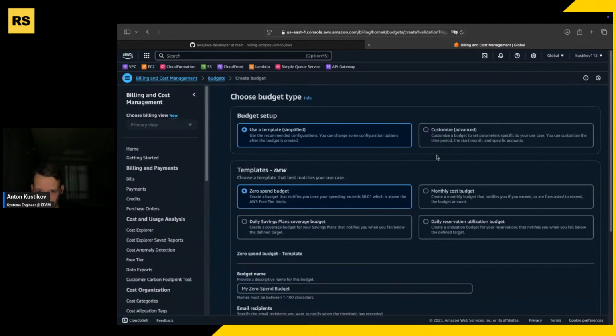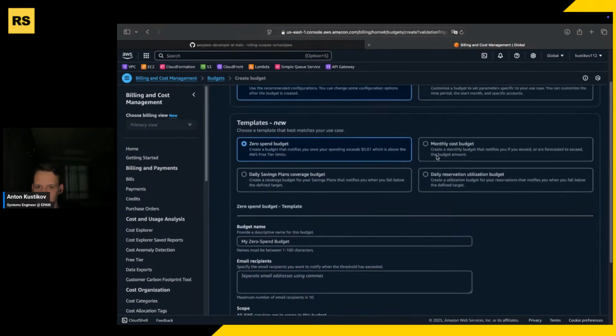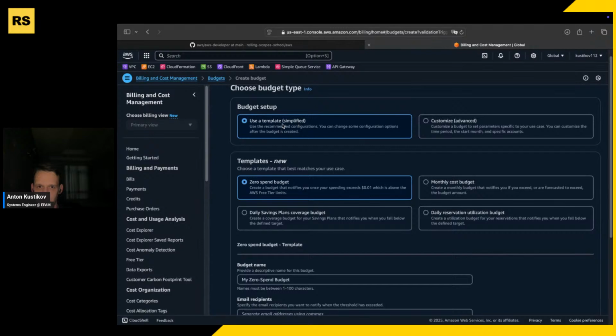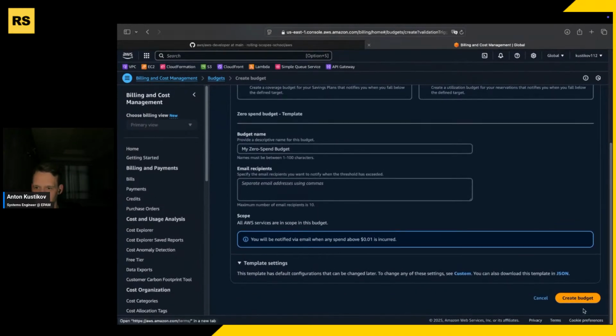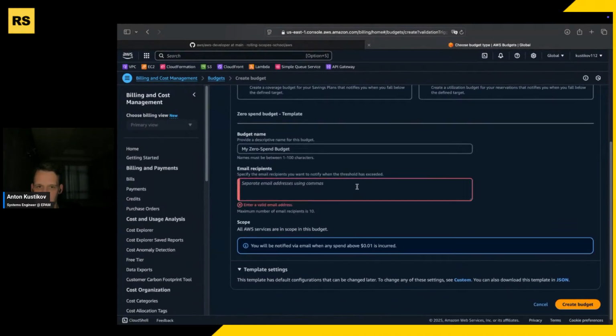This is the place where you'll be prompted with some options. Let's use the simplified, zero spend budget. Let's hold it intact. You will need to provide your email address, and then click create budget. What will it do? It will make a notification for you whenever you have any spendings on your account.